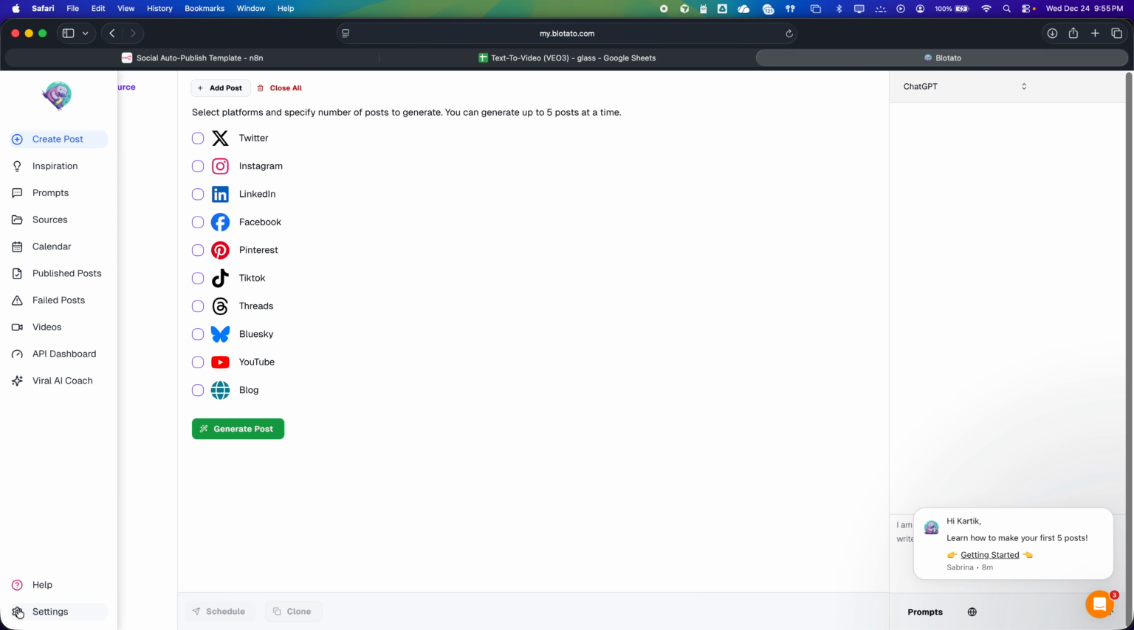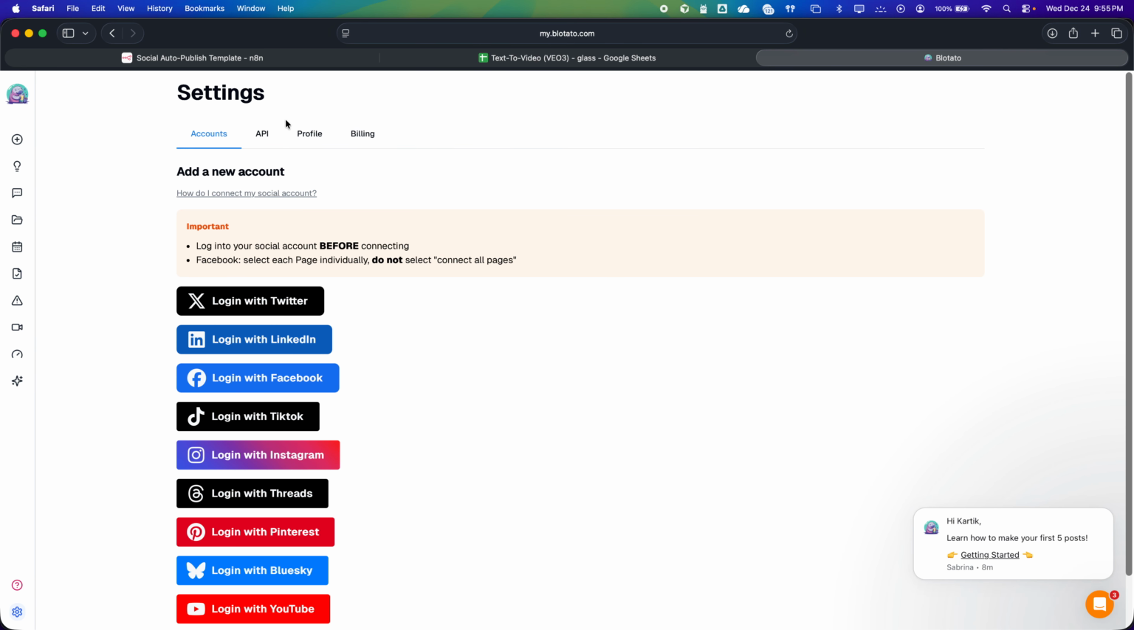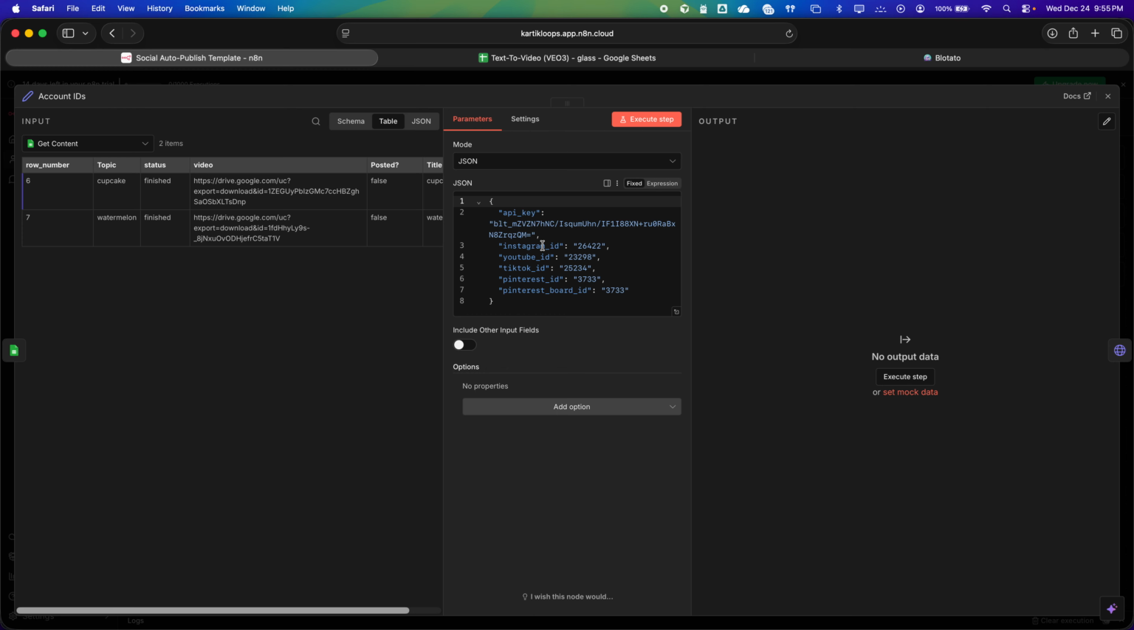If I go to settings there, I will get my API key. I'll just click API key from here and paste it in there. Afterwards, I need to put the Instagram ID, YouTube ID, TikTok ID, Pinterest ID, and Pinterest board ID there. Once we have the accounts set up and we also have the API key for Blotato, we'll go to accounts and log in with YouTube.